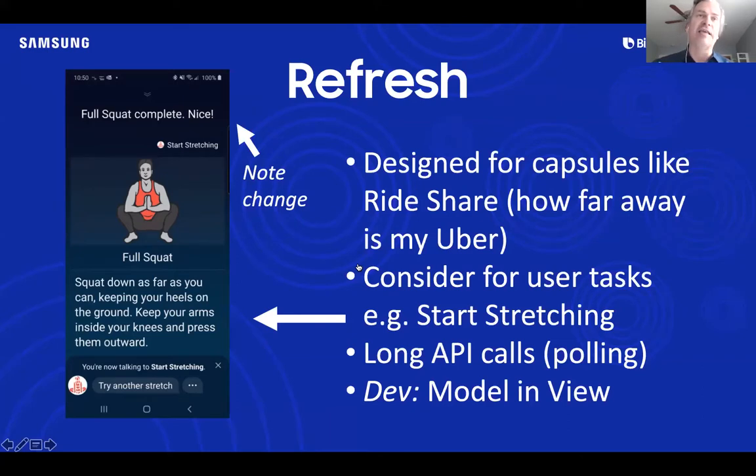It says after n number of seconds, refresh this view, and then you can go in the view in your code and you can change it. In that case, in that example, it just changed the dialogue at the top that said start this exercise to complete the exercise. This was really designed originally for capsules that are rideshare. So for instance, the Uber capsule has to refresh to show you how far away your driver is, if you've ever used it. But I think there's several other uses.